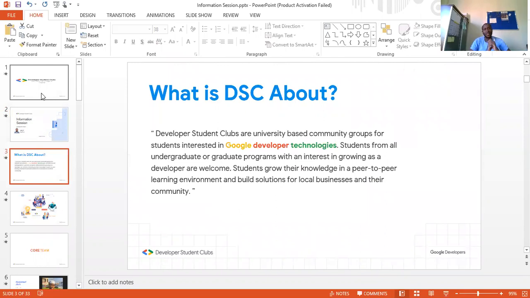Developer student clubs are university-based community groups for students interested in Google developer technology. Students from all undergraduate and graduate programs with an interest in growing as developers are welcome. Students grow their knowledge in a peer-to-peer learning environment and build solutions for local businesses and their community. It's all about supporting one another.